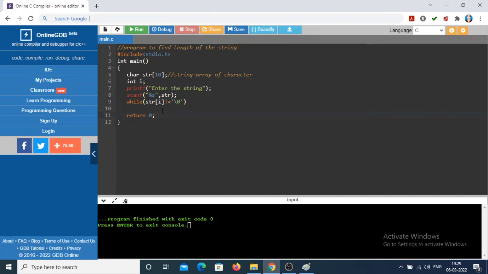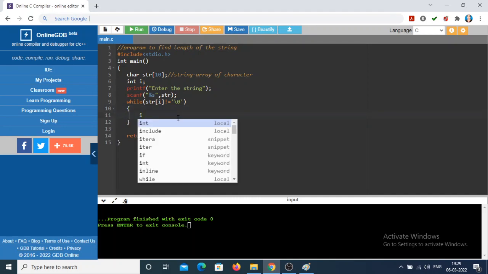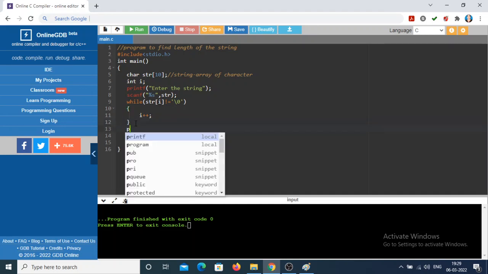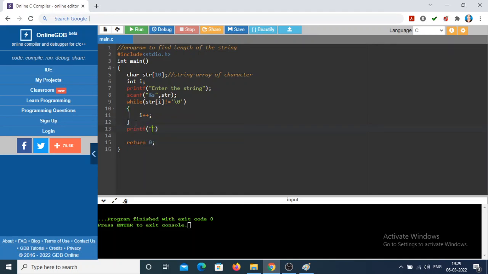And here, if this condition is true, that means if whatever the string's first character is, suppose 'a', is not equal to null, then I'm just increasing the i value, and I will iterate this whole thing till the end of that array. If the condition is true, it will increase the i value. If the condition is false, it will come out of the loop and print the length of the string.